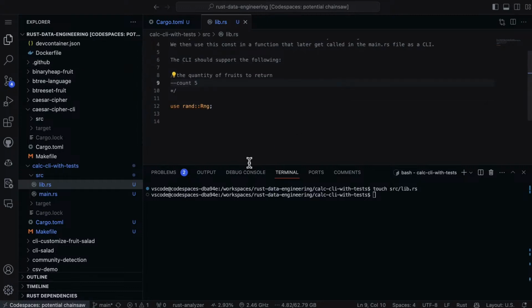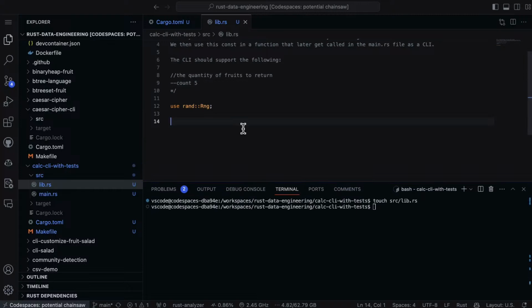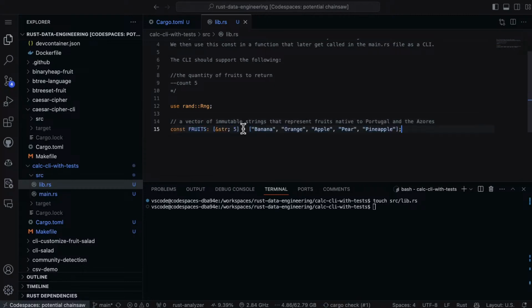So let's now go ahead and say here, a vector of strings that represents fruits native to Portugal in the Azores. There we go. Const fruits: banana, orange, apple, pear, pineapple. And we could even ask for more, right? We can say, hey, that's not enough. We want 10. We want 10. And we could even go back here.